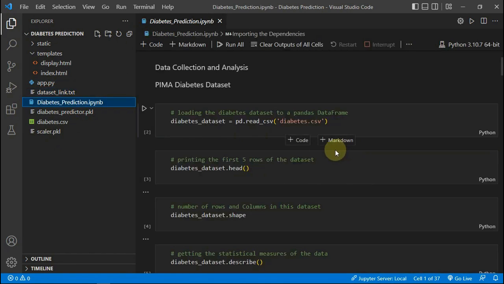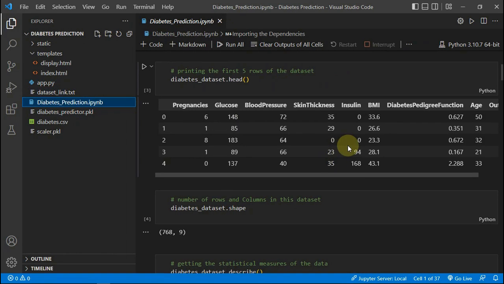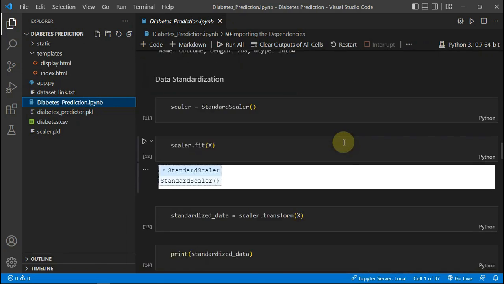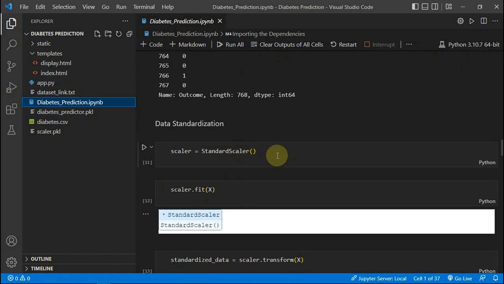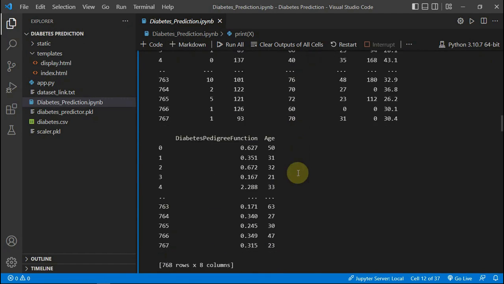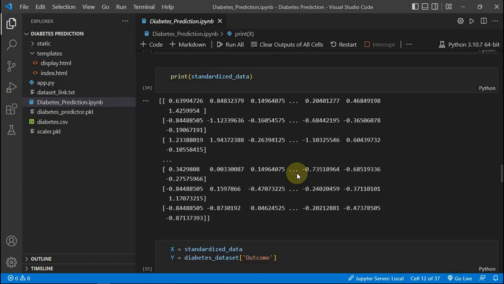And then some analysis on the data set, and then we are just standardizing our values a bit, because if you see the data set, this number and this number are not in the same scale, so it's better to feed values within the same scale to increase the accuracy of your predictions, right?